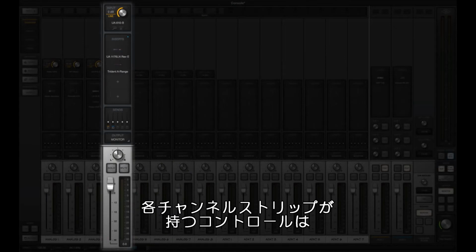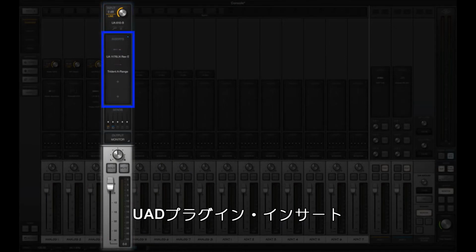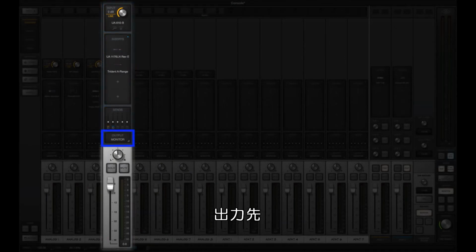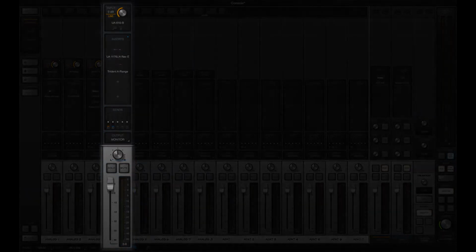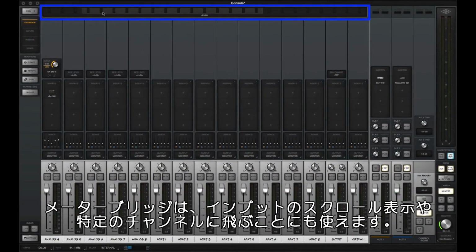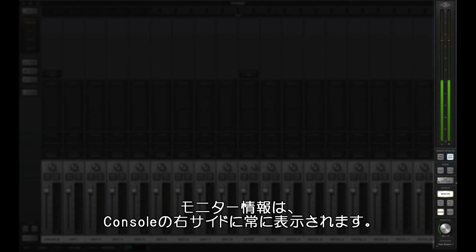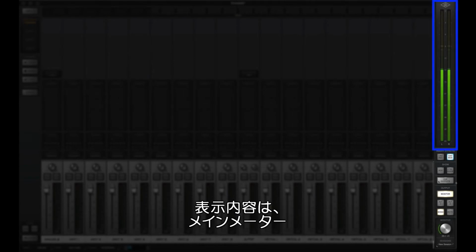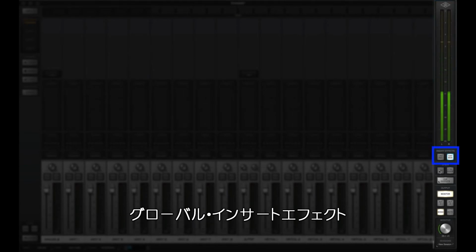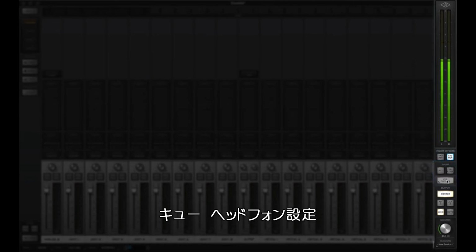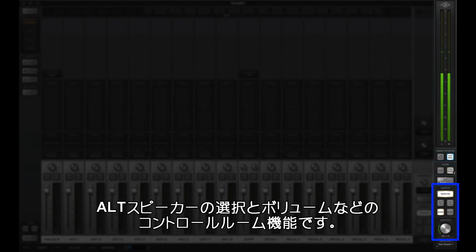Each channel strip gives you access to inputs, UAD plugin inserts, sends, routing, pan, level, solo, and mute. Use the meter bridge to scroll the inputs or jump to a specific channel. The monitor column on the right side of the console is always visible and shows the main meters, global insert effects, show hide auxes, cue headphone setup, and control room functions such as alt speaker selection and volume.